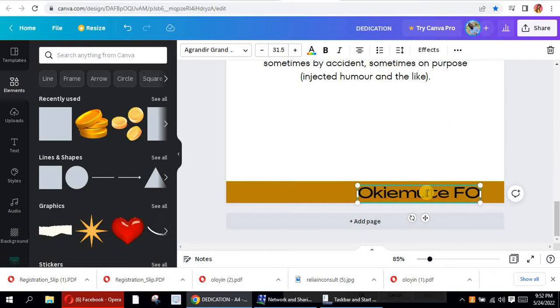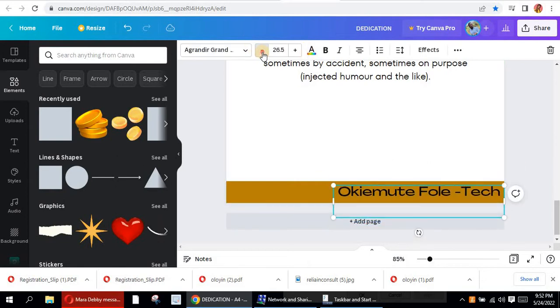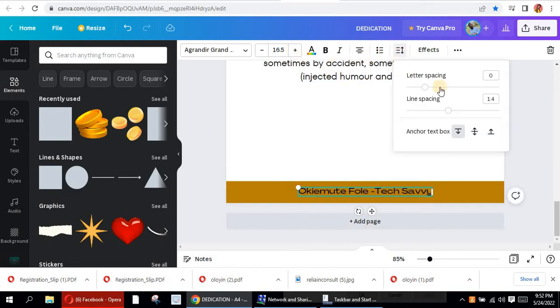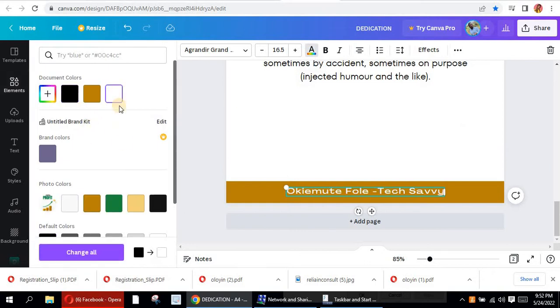Okay, I'm going to say fallen. Okay, so this is what I'm going to do. I'm going to reduce the size so it can fill the whole of this place you're seeing here. So I just want it to be here on my ebook. Okay, so I will just use line spacing. I'm going to space it and then make the color a bit bright.